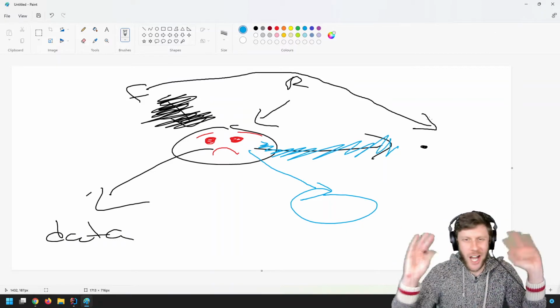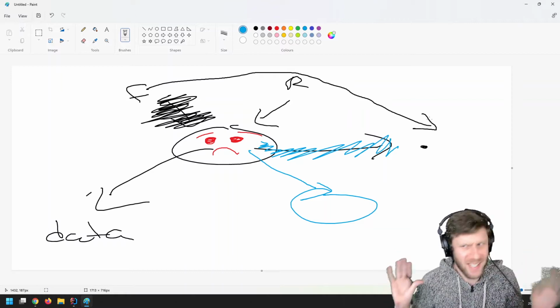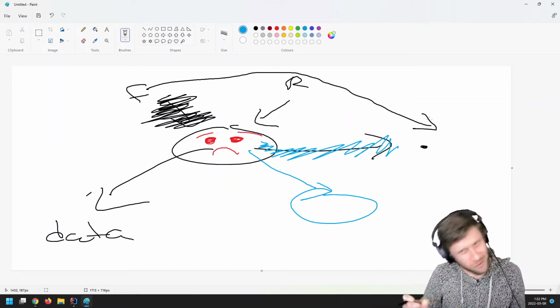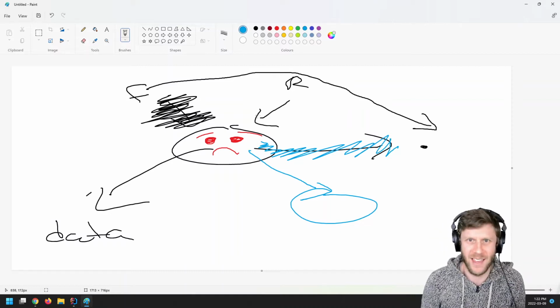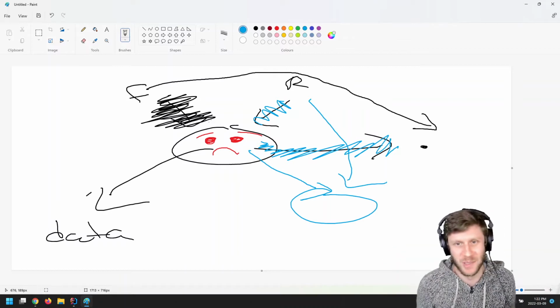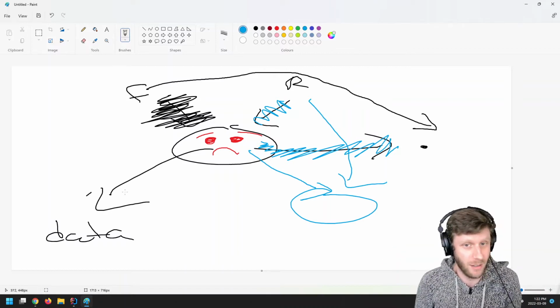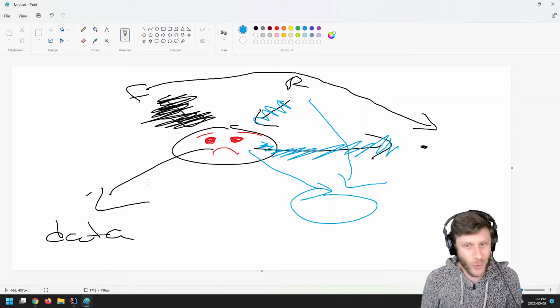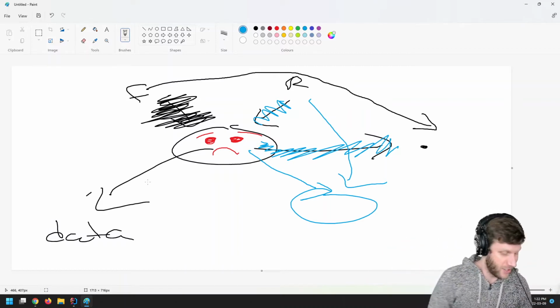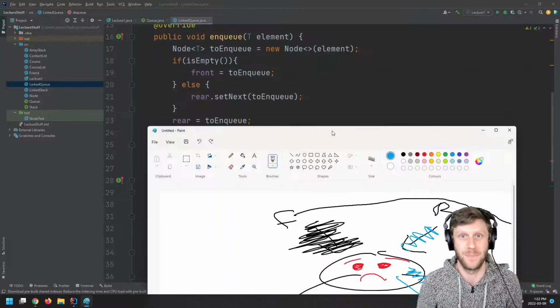But this is all kinds of messed up now, because this queue is supposed to be empty, yet somehow rear is referencing a node, and then we have to update rear, so rear now references this as well. So, I mean, we're in big trouble. This is supposed to be an empty queue, but there's nodes in there, and we're all kinds of messed up. This is no good.